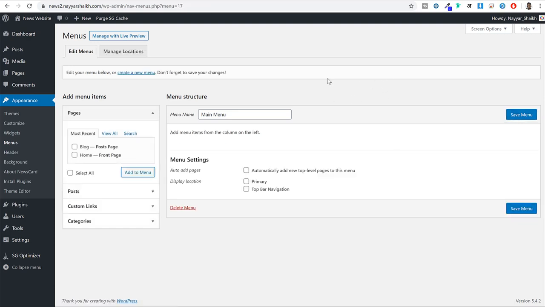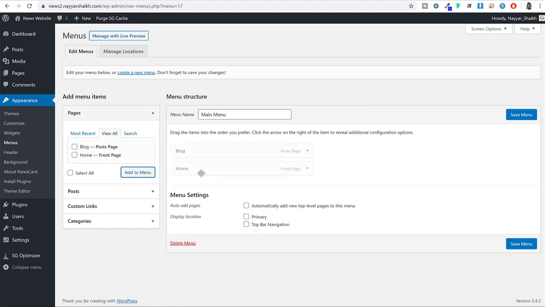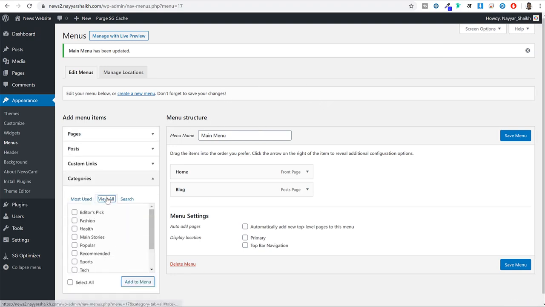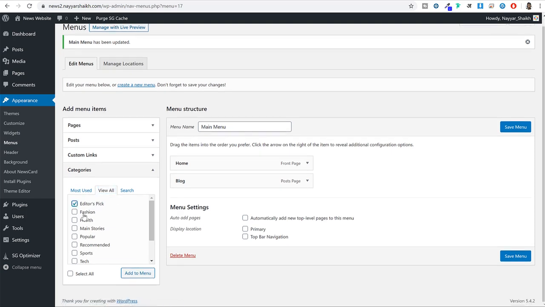Now from here, you have to select what all links you want to display in your main menu. So first of all, I want to display the home page and blog page. Now home page obviously will be at top. So I'll bring it at top, click on save menu. Now let's add all the different categories in the menu. So to do that, at the left hand side, you'll see categories, click on that, click on view all and select all the categories that you want to display over here. So I'll select these categories probably. Now click on add to menu.